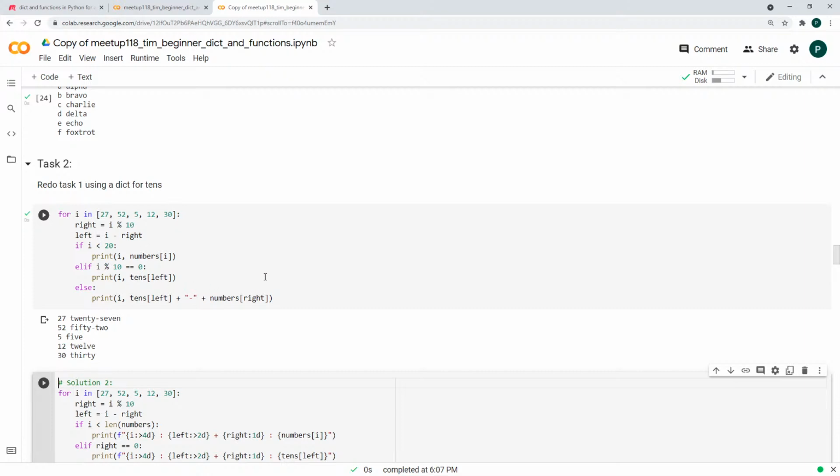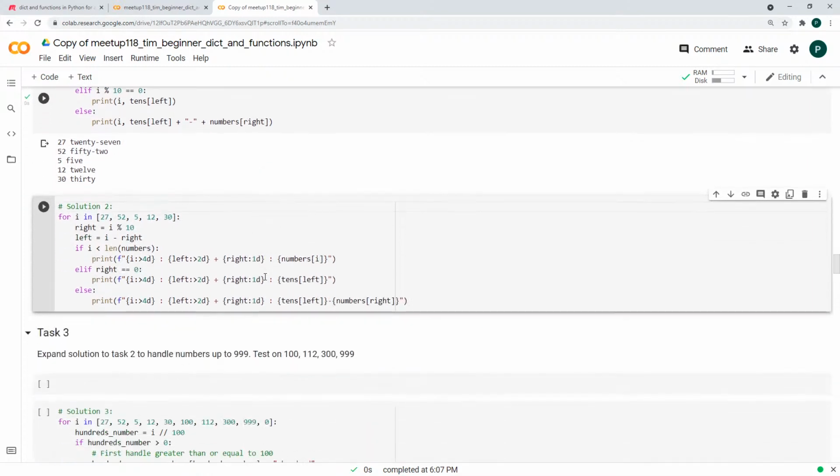So that makes it a bit easier to read the code because we're using a dictionary. Let's have a look at the answer. Yep, that's all they did too.